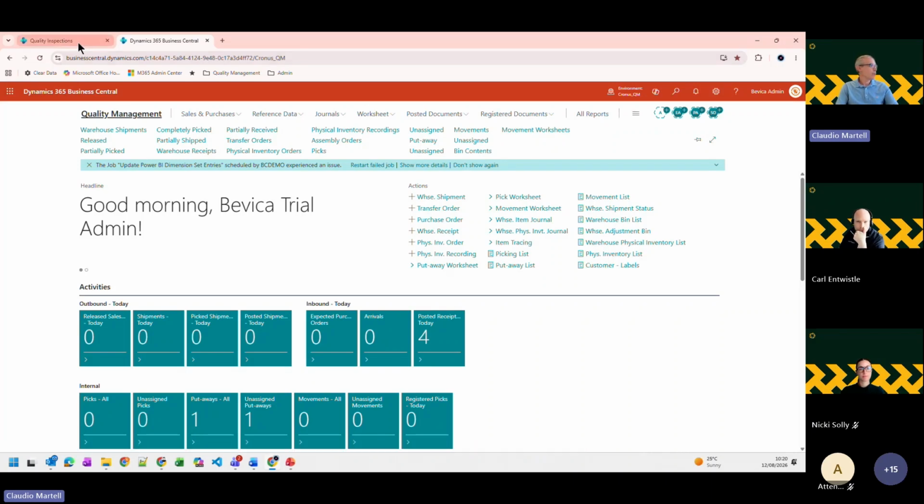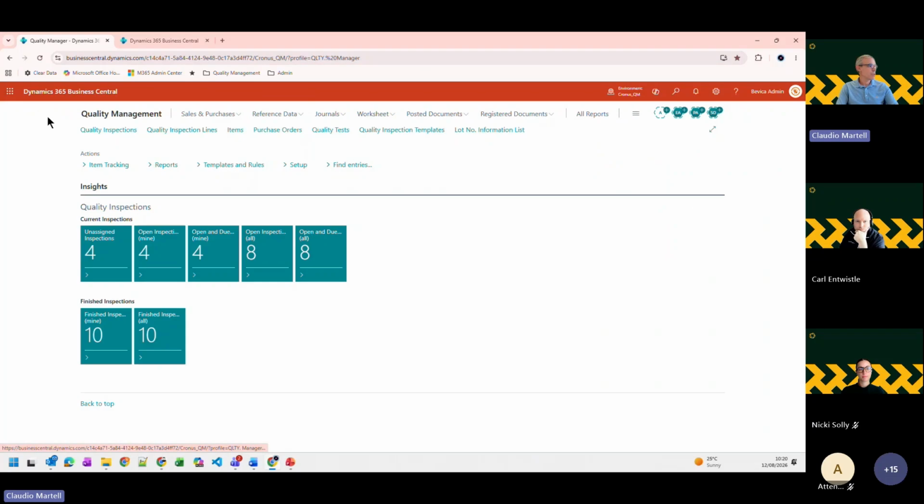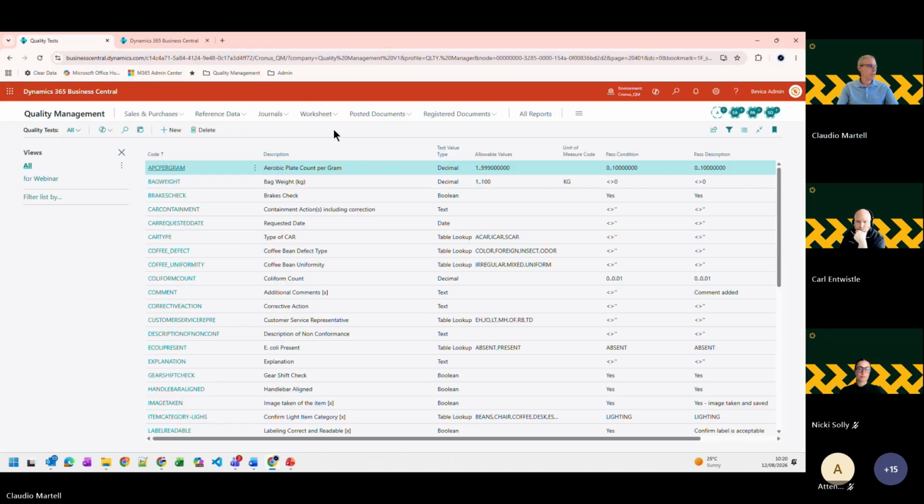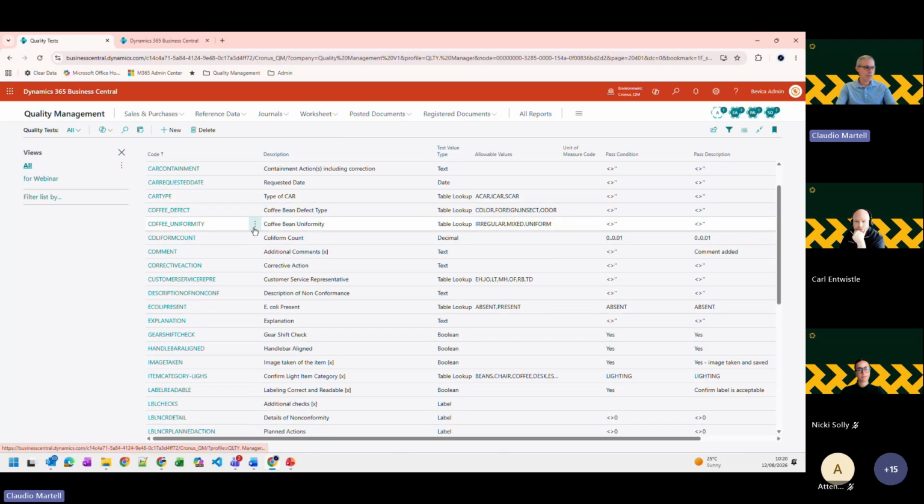If I go into my quality inspections role center, it all starts with quality tests. Each line on that quality inspection is a test, and these can be for a very specific reason. You might have a test that's for a specific type of product, for a specific time range. You'll see the examples here are all different types.